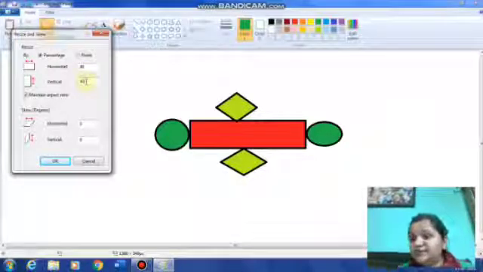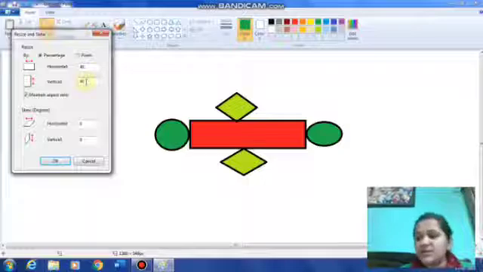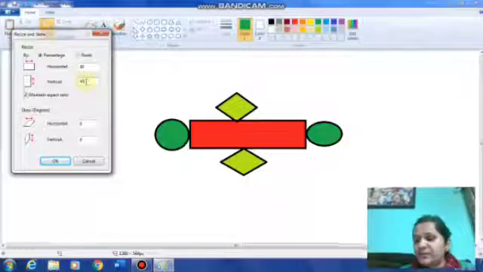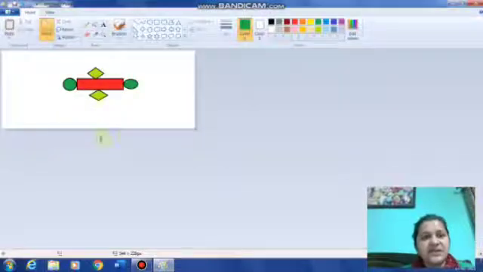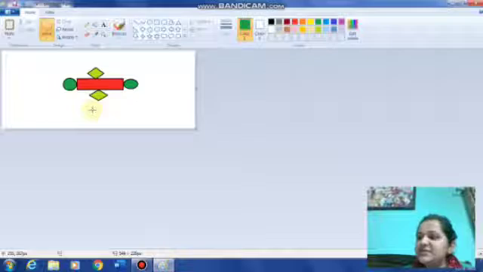Okay, now this is the new height and this is the new width of the picture. Now click on this. Okay, see, the size of the drawing has changed. This is how the size of the object is reduced.